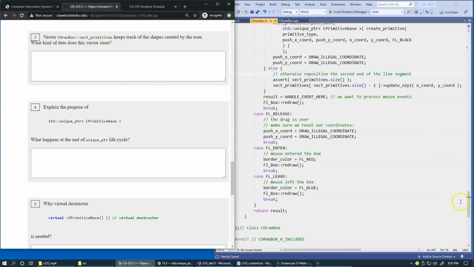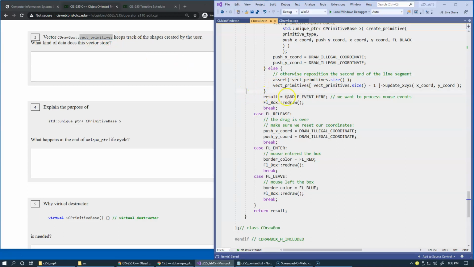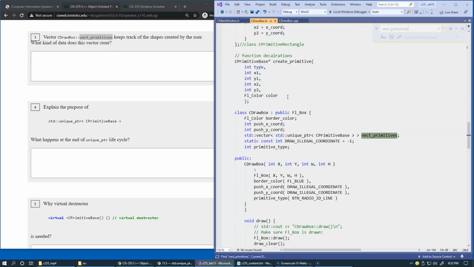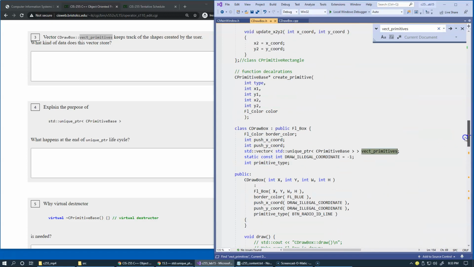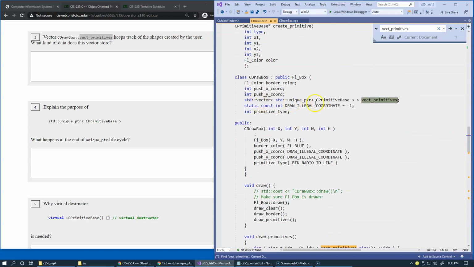Of course, you need to find the definition of vector primitives. It's possible to press Control F and use the search box. That should give you quick access to every place where it appears to be used. But this is where it's declared. So of course, it keeps track of shapes, but what kind of data does this vector store?